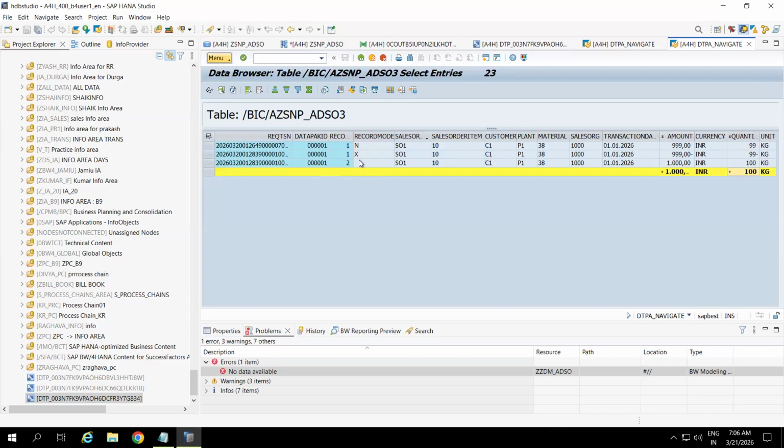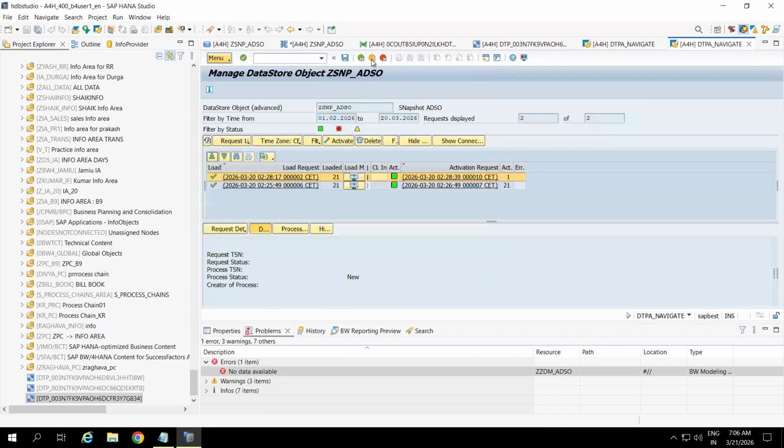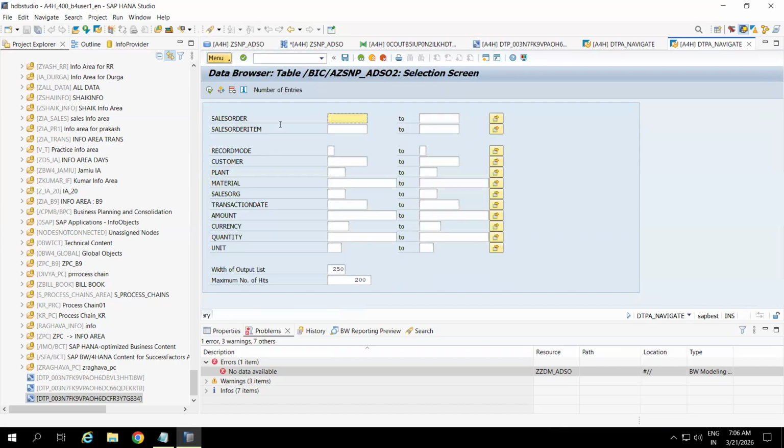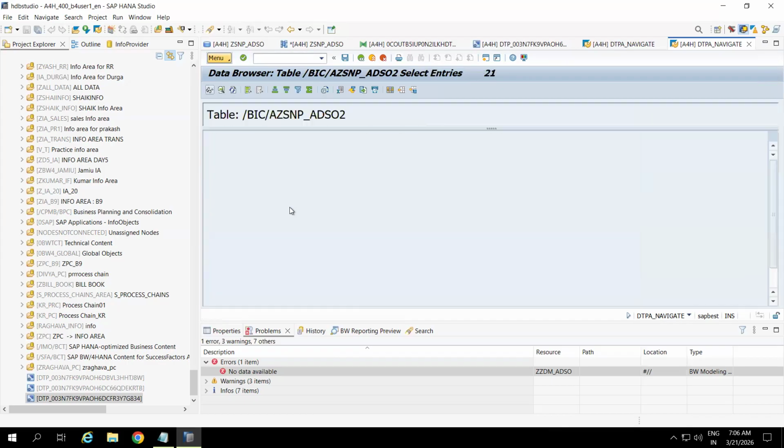So this record will go to the next level. And even if you see in the active table, what record will be available? Tell me, which record is available in the active table? Go to utilities and see. So whatever modified record we loaded, that is only available here.